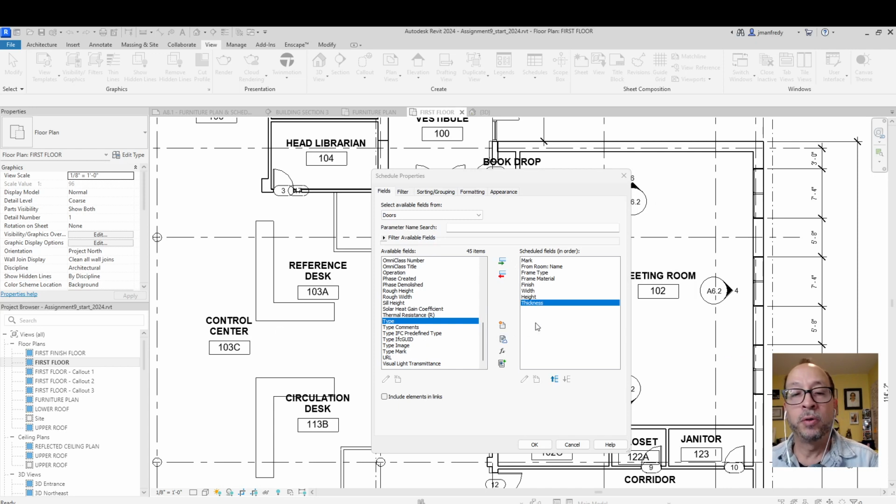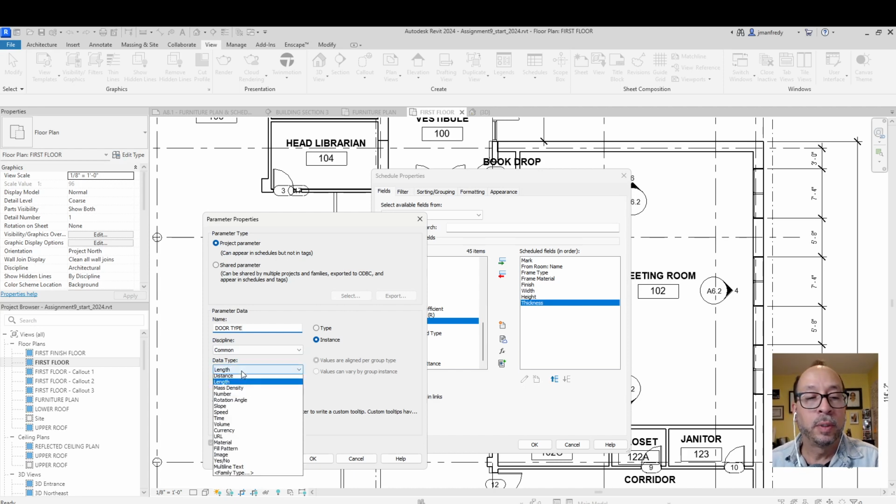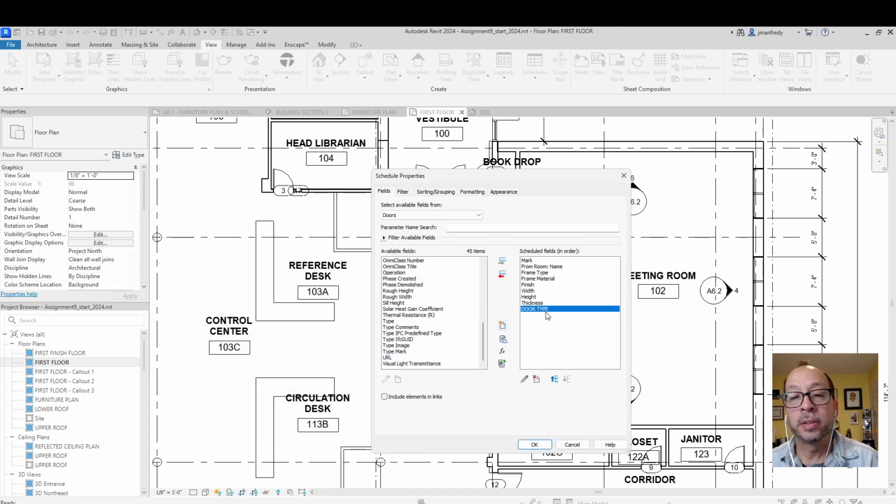So we can make a new parameter. You can come in here, this little button here, and make a new category that you might need, that you might want to see in a schedule. So we're going to make one called door type. And under data type, what is it that we're trying to capture? Are we trying to capture a length of something, an area of something, a slope of something, time? We're trying to capture text, an answer, like ABC. So that's called text. So we do this, hit OK, it adds it to the list.